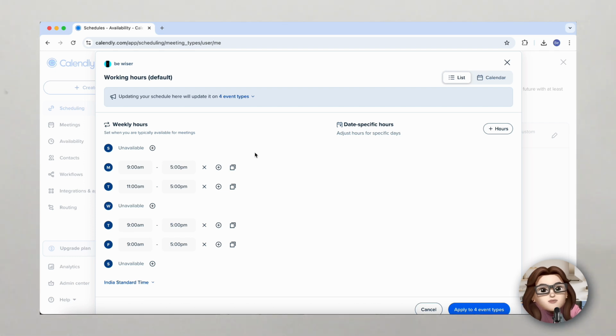Simple as that. By doing this, you are making sure that only the times you choose are available for others to book. It keeps your workflow smooth, your calendar tidy, and your day stress-free. That's it. You've now learned how to remove availability in Calendly.